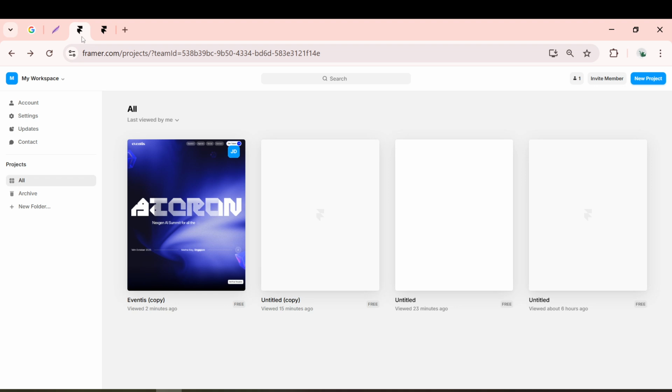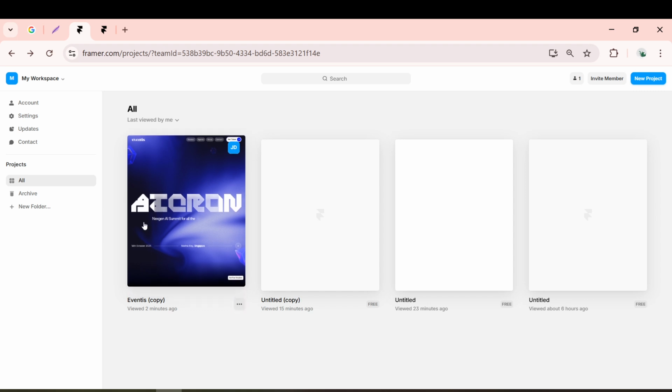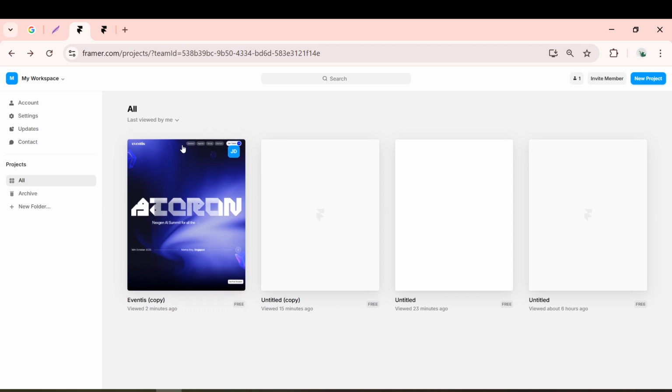Once logged in, you'll find yourself inside your Framer dashboard. This is the main hub where all your projects are listed. Take a moment to locate the project associated with the site you wish to unpublish. Framer usually lists all your projects neatly, so it shouldn't be too hard to find the right one.